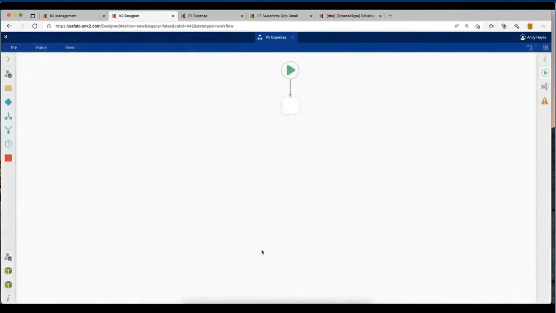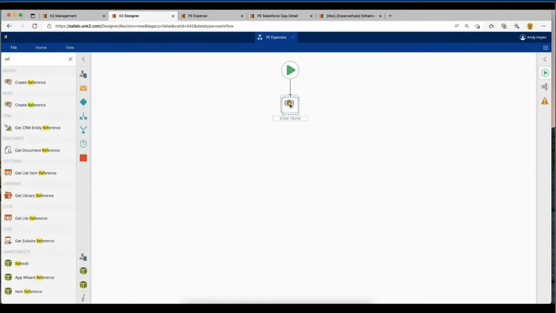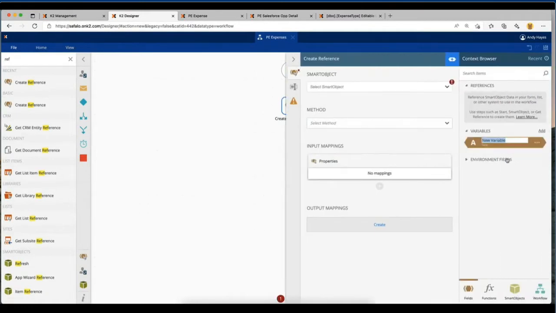Now, the whole idea of the workflow is that you want to use that data that we've already got stored, and you want to go off and assign tasks to different users, different groups, or different roles using that data. So the first thing we want to do by going on our left-hand side here is build something called a reference.